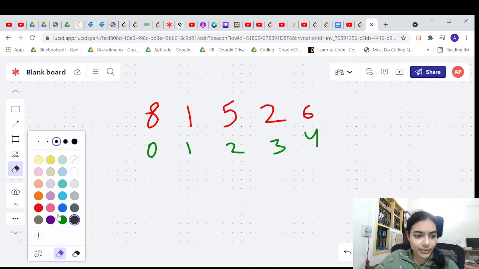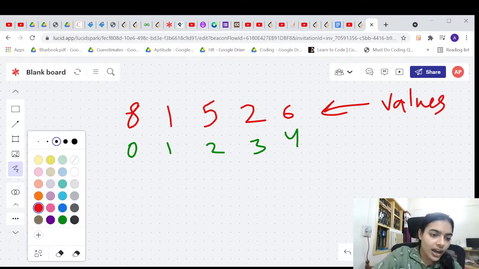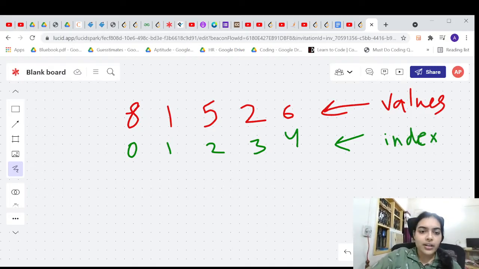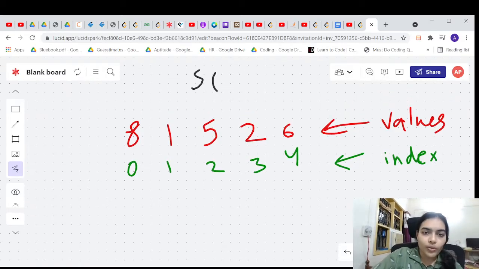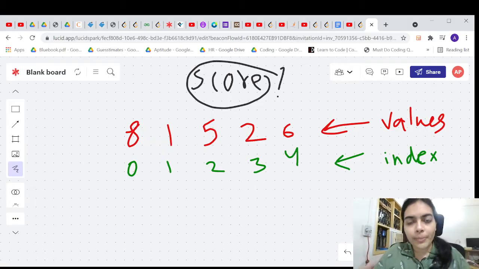Let's try to understand this with the help of an example. So the red colored ones are the values and the green colored ones are our indices. This is value and these are, okay, let me write index. You have to maximize what? You have to maximize score. What is a score? Let's try to calculate score for one or two pairs to understand it.